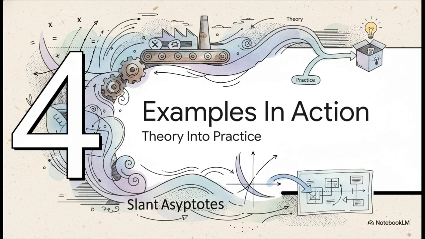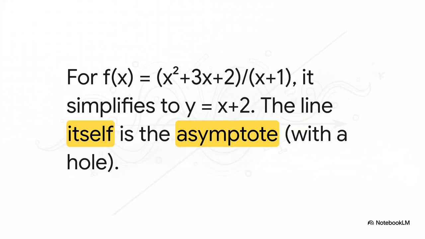All right, enough talk. Let's get our hands dirty and actually do a few examples. Seeing it in action is where this stuff really starts to make sense. Okay, first up, a kind of sneaky case. If you look at this one, you might notice that the numerator actually factors. And check it out, the x plus 1 on top and bottom just cancel out.